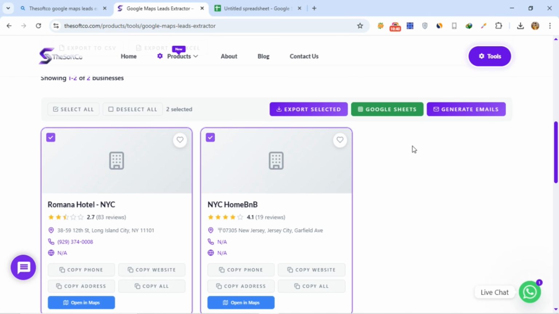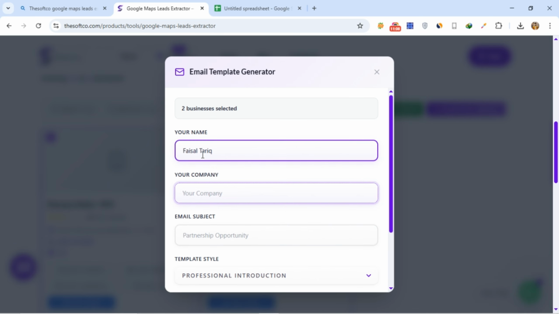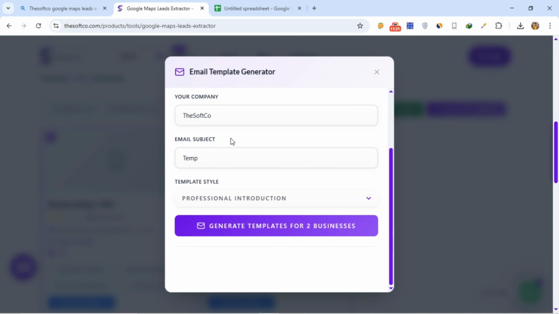Now I want to generate emails for these businesses. Let me explain how this can happen using our tool. Just click on the Generate Emails button. As you can see, 2 businesses are selected here. Fill in this form. Now as you can see, I have filled in the information here. This is a temporary subject.